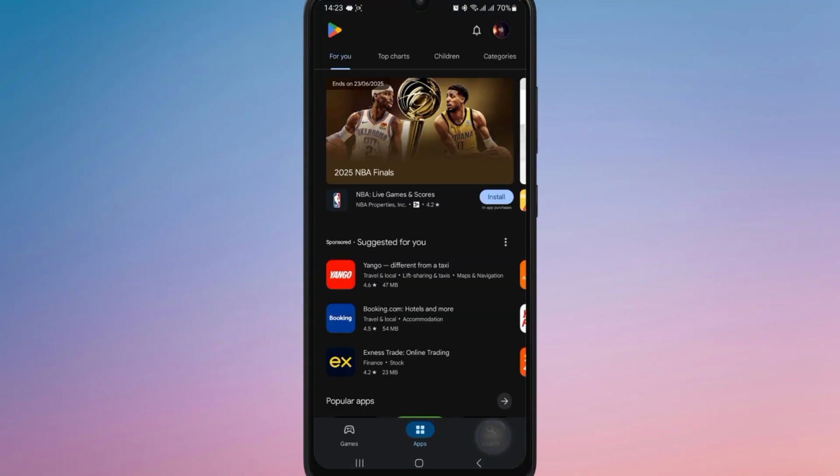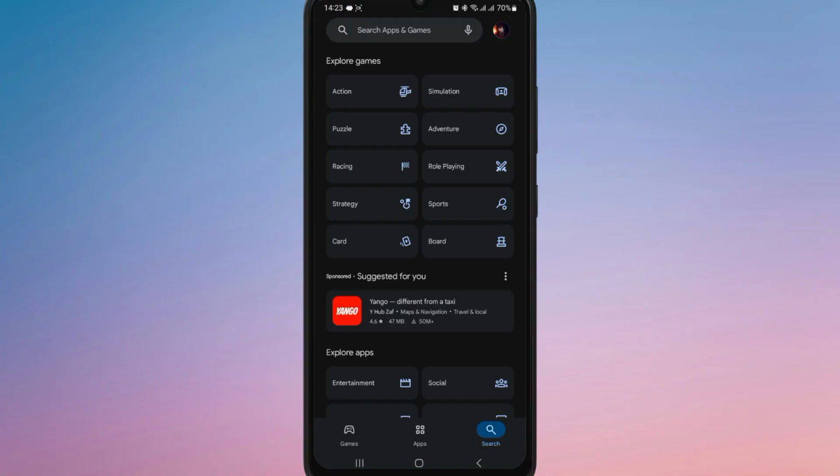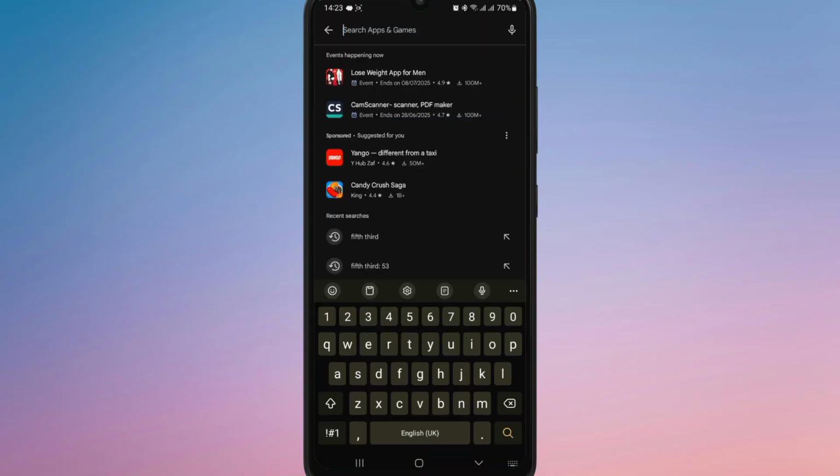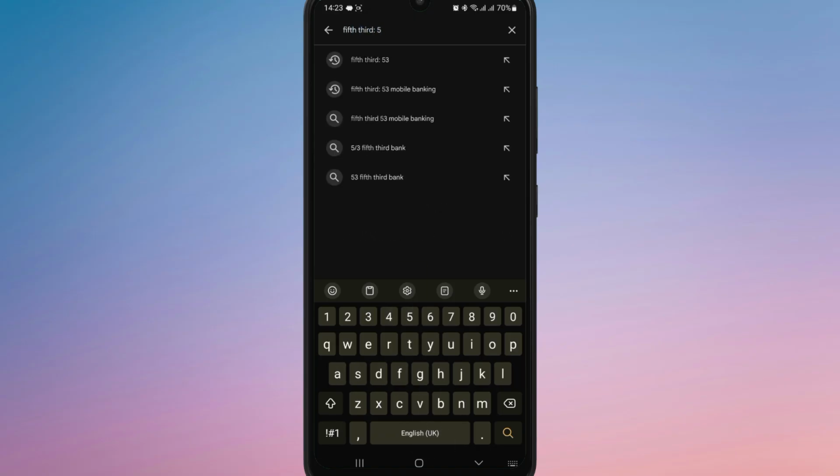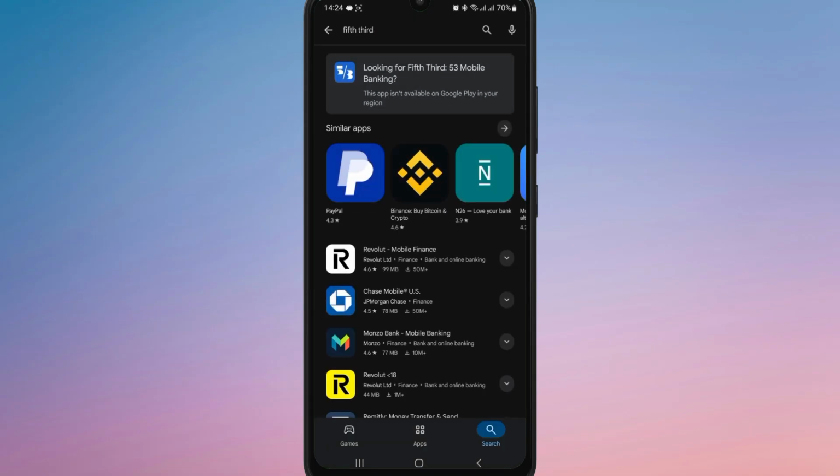Next, tap on the search bar at the bottom right corner of the screen and type Fifth Third 53 Mobile Banking. Be careful with the spelling and make sure you are selecting the official app published by Fifth Third Bank. It should have the recognizable blue and white logo with the number 5/3.